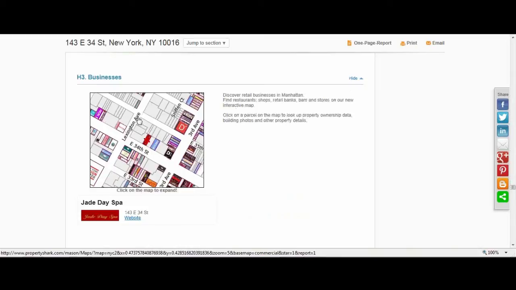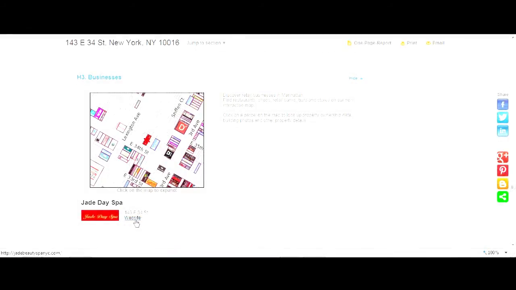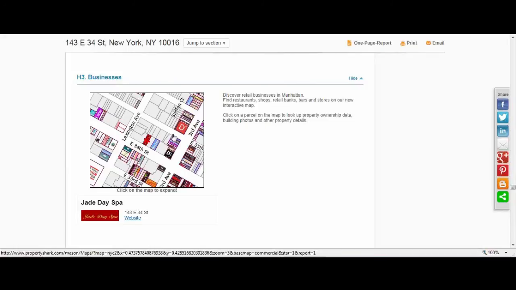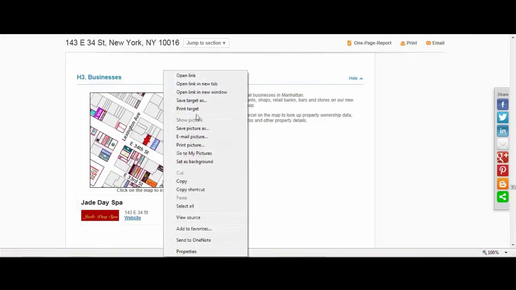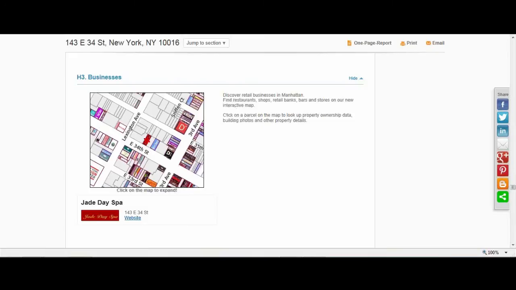Now also, what you'll see in this report, if a property has a retail storefront, you'll be able to see this section in the report. It's called businesses, and it'll identify what the business is on the first floor. So you see here the Jade Day Spa. That's the one we saw on the Google picture. So our picture is a little bit older than Google's because we had the prior spa. So here you see Jade Spa and a link to their website. And also you can click on this map as well and get the full map view of the retail storefronts in the city.